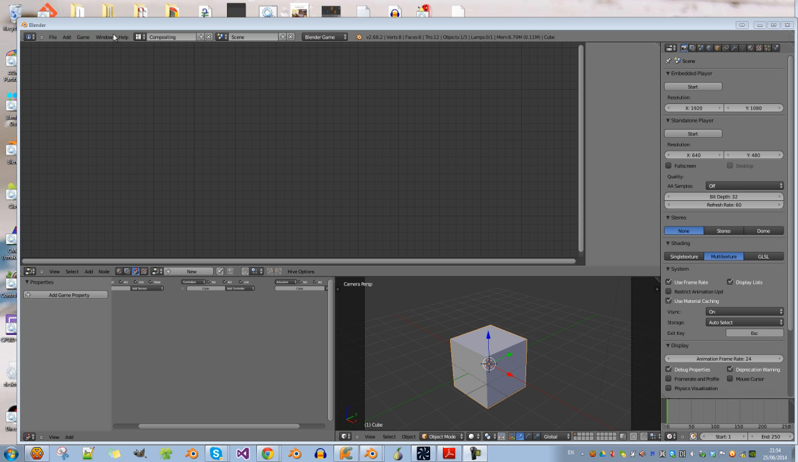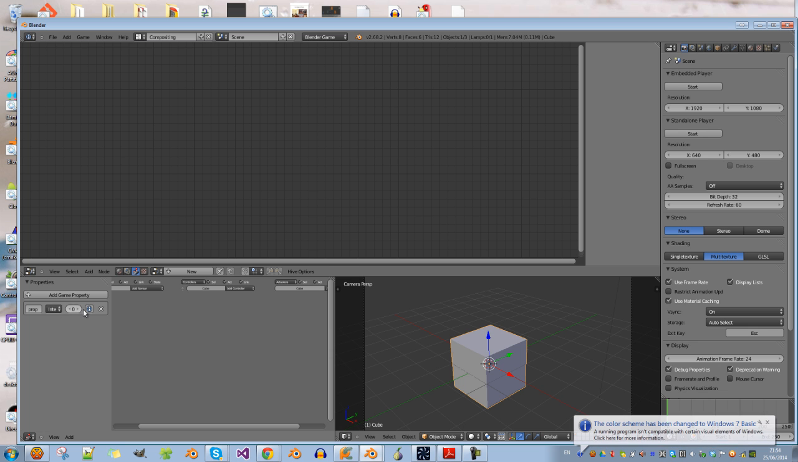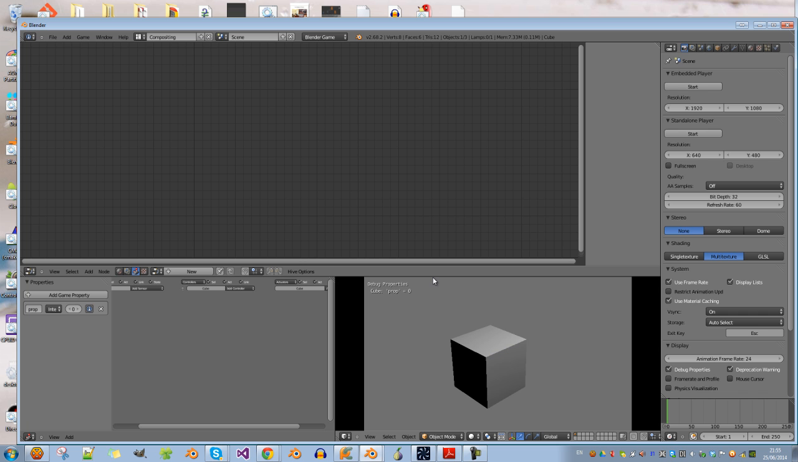You'll see that we're in the compositor view, and I've added a game logic window down here. To make this easier for us to use now, let's go to the Game tab, set the render engine to Blender Game, and in the Game tab, enable Show Debug Properties, add a property to the default cube called Prop, set it to integer, and debug. And that way we can use that later on. So if I start the game engine, you'll see we have a property cube and it's set to 0.